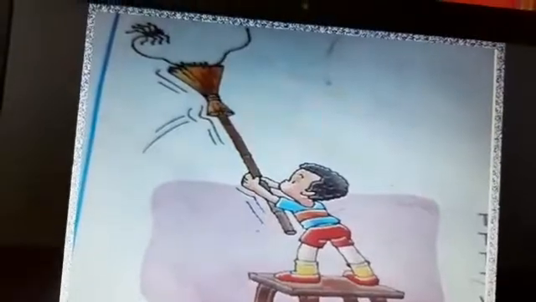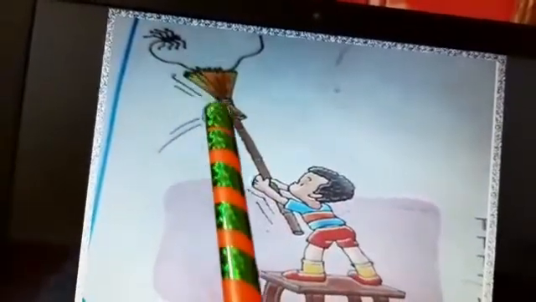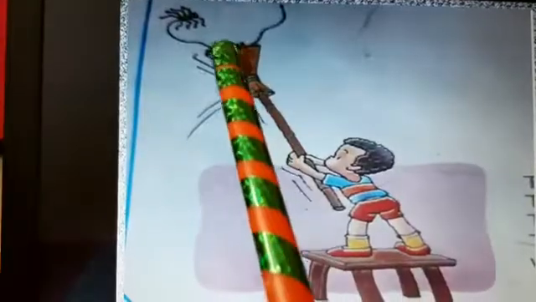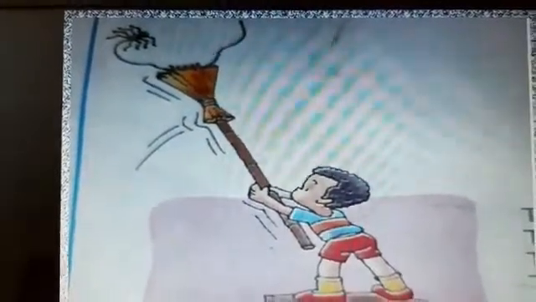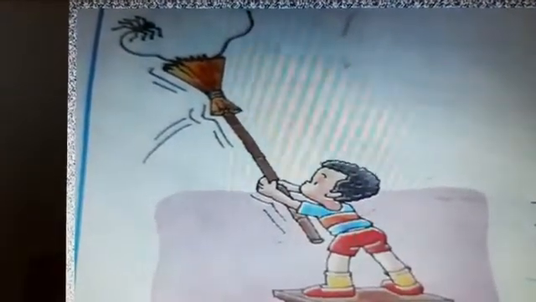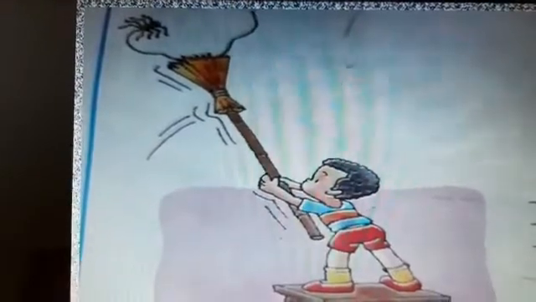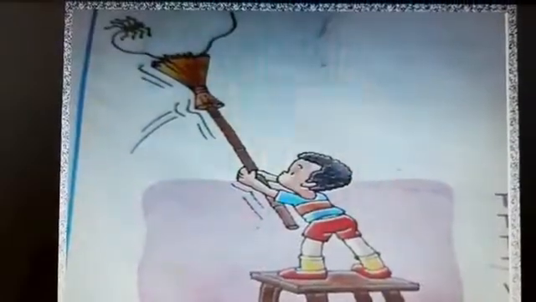So, what does Tom do? Tom picks up a broom. See, this is the broom with which Mama cleans the house. He picks up a broom and then he wipes away the loop. Okay, with the help of the broom, he wipes the loop. So children, this was all about the picture reading of lesson 6.